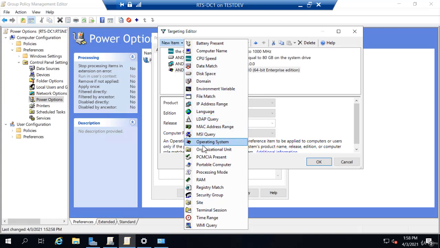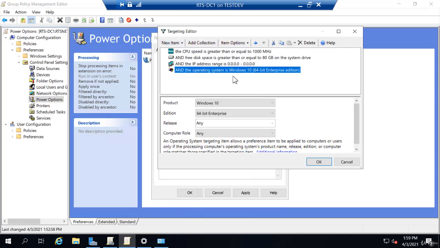Now, just a few other common ones on the list. Perhaps the most common is security group. You have to be a member of a certain group. If it's a computer configuration we're working with, the computer has to be a member of a group. If it's a user configuration setting, the user has to be a member of a group. So a pretty extensive list. Really, these are just filters. But how they can work.